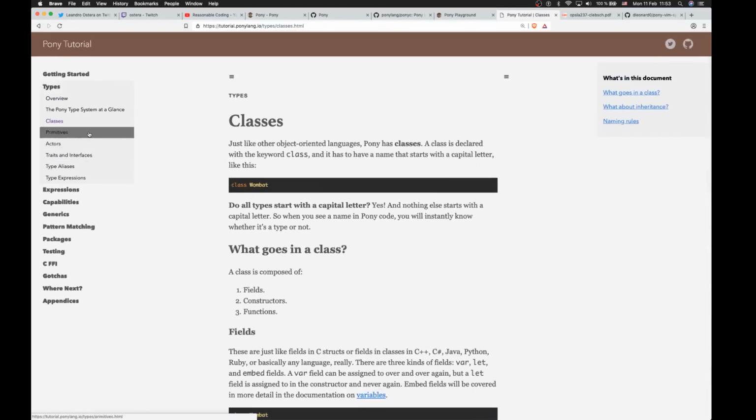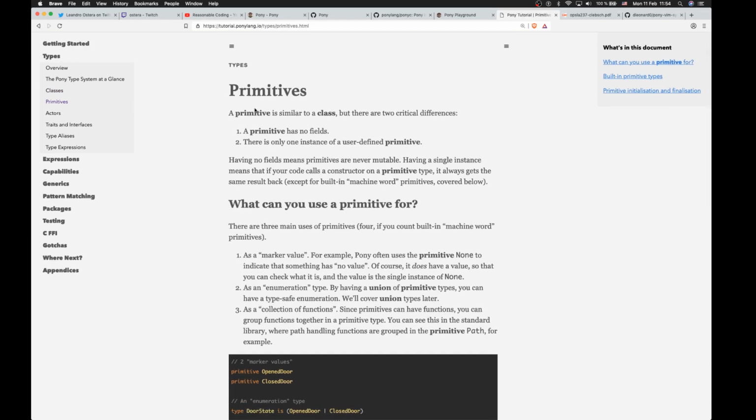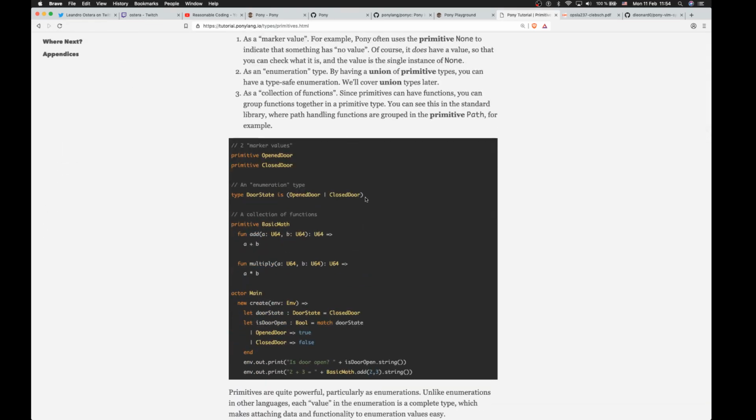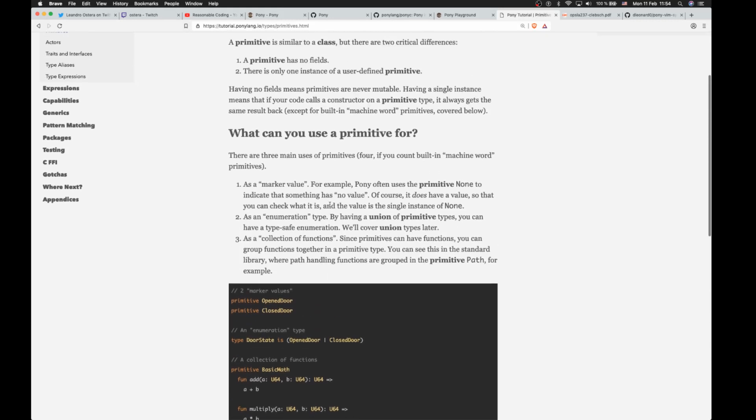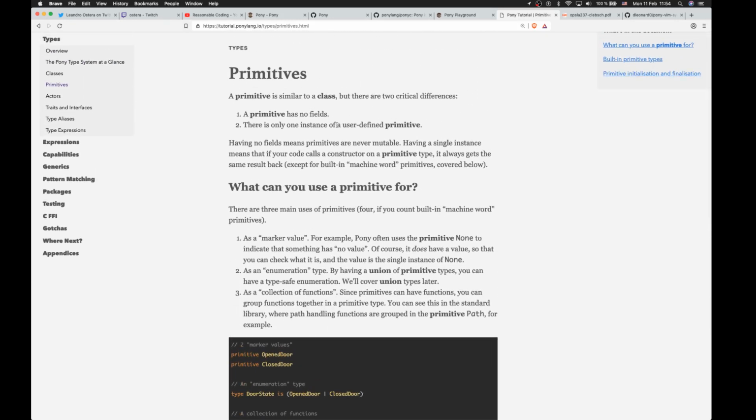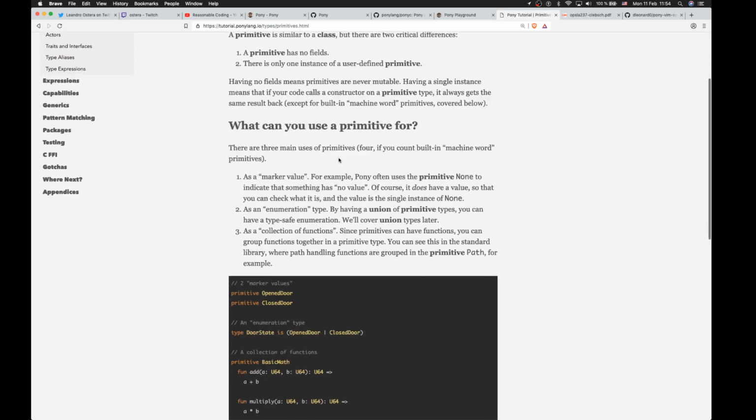Right. So primitives. Primitives are similar to classes, but there are two critical differences. They have no fields, and there's only one instance of a user-defined primitive. Having no fields means primitives are never mutable. Having a single instance means that if your code calls a constructor in a primitive type, it always gets the same result back.